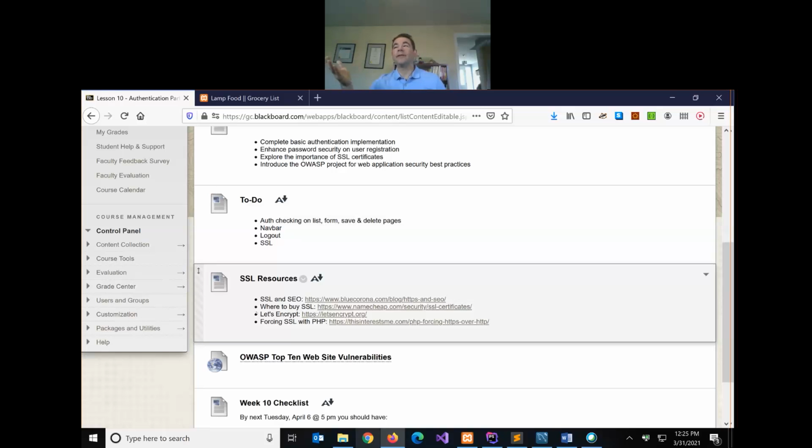Does anybody know what SSL is? Okay. All right, well, I'll give you a clue. Looking at our site here, if we're looking at this page in Blackboard, we can tell from looking at my screen that this page in Blackboard is using SSL. How can you tell? Actually, we may have to come back to that question.